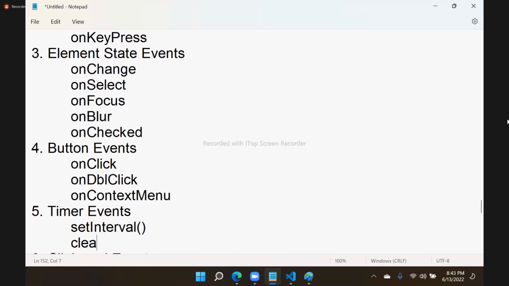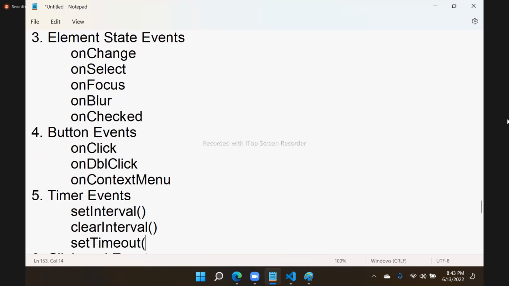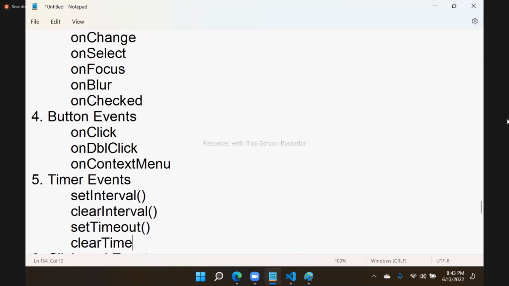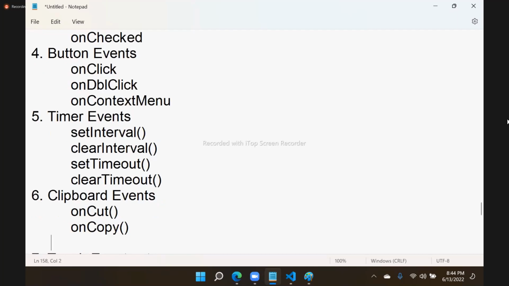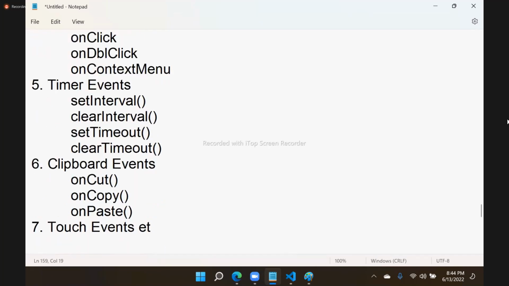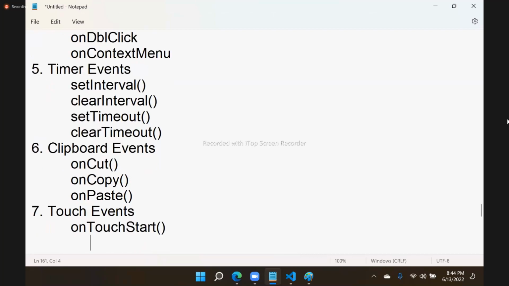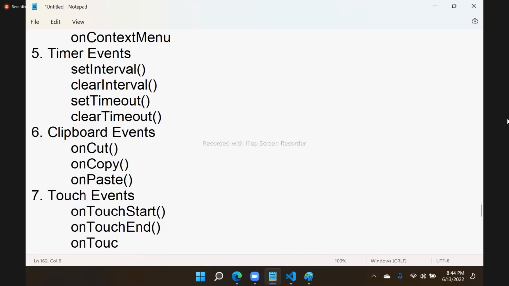So we have clear interval, set timeout, and clear timeout. All these are timer events. Clipboard events like on cut, on copy, on paste. We have touch events like on touch start, on touch end, and on touch move.